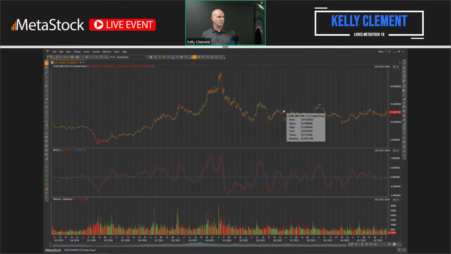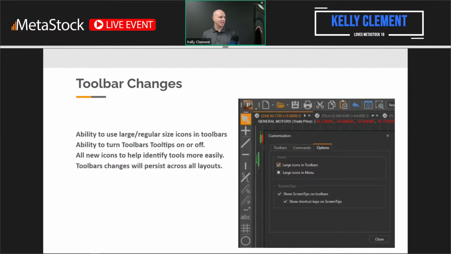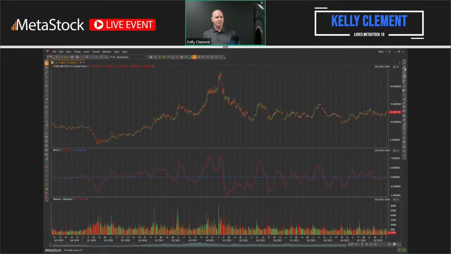We'll go ahead and go back to normal there. You can turn off tooltips if you don't like tooltips. All the icon buttons here have been redesigned for easier readability, to tell you a little bit better what they do. So that's all been updated. You can see all the icons have been updated. All that's been refreshed as well.